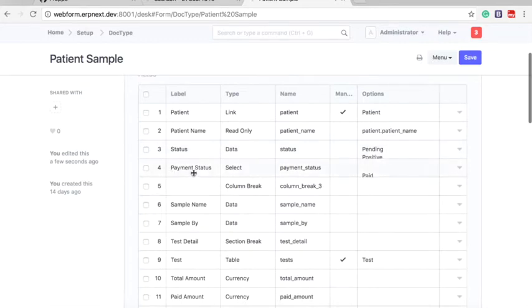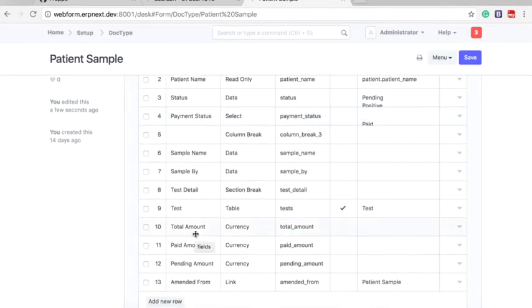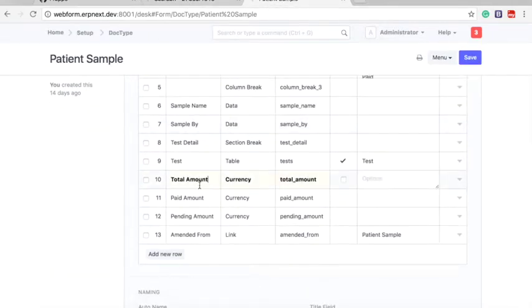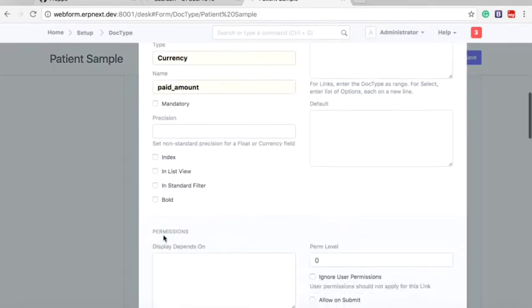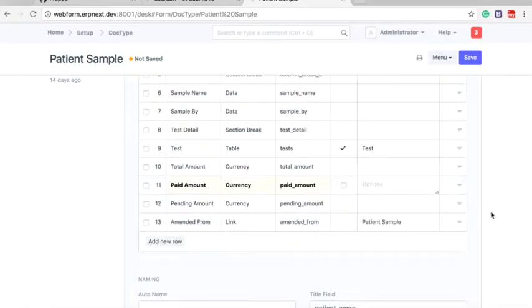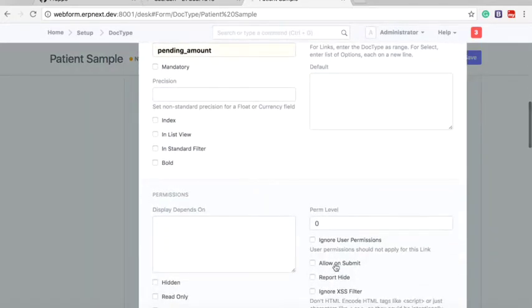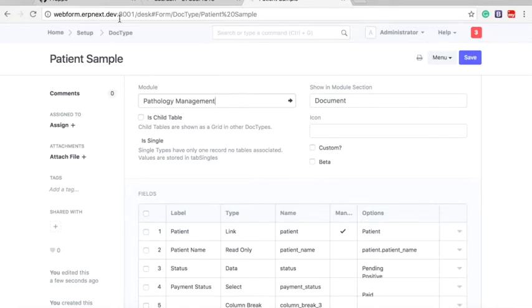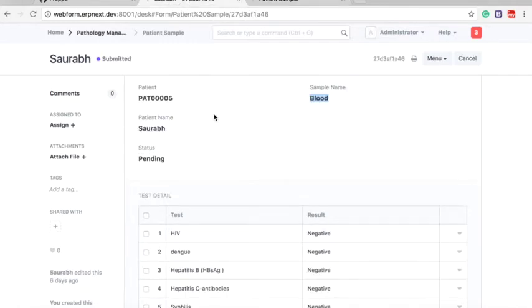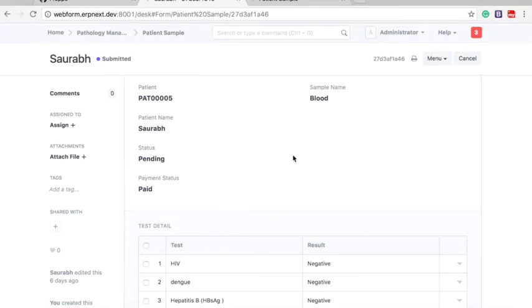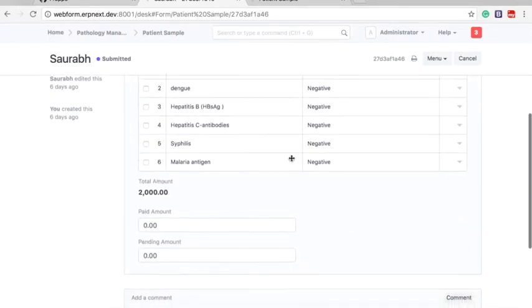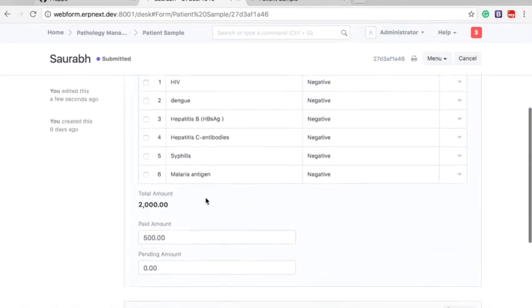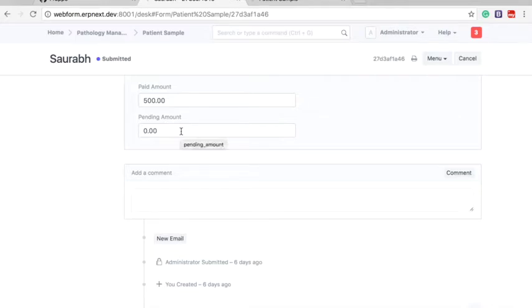So we have a total of 4 fields: one for payment status, one for total amount for these tests, the paid amount, and the remaining amount. We make this paid amount and pending amount editable after submit also, so that you can make changes after submitting the tests, so you can get payment after submitting the tests. Okay, so let's check the form. Total amount is 2000. It is 500. No remaining amount. So let's put some basic logic for calculation of this.